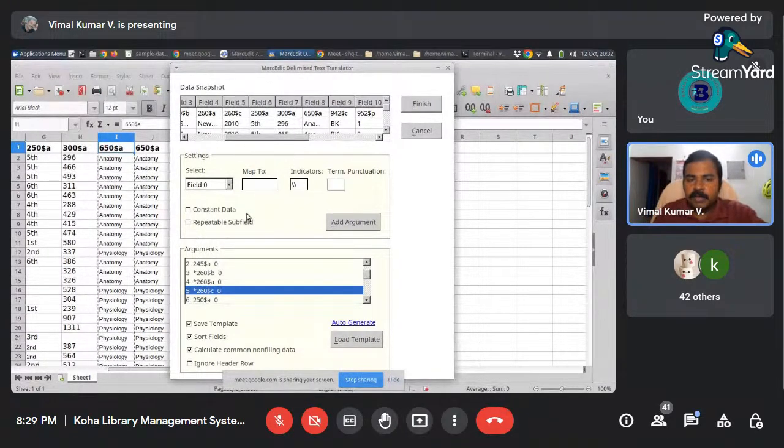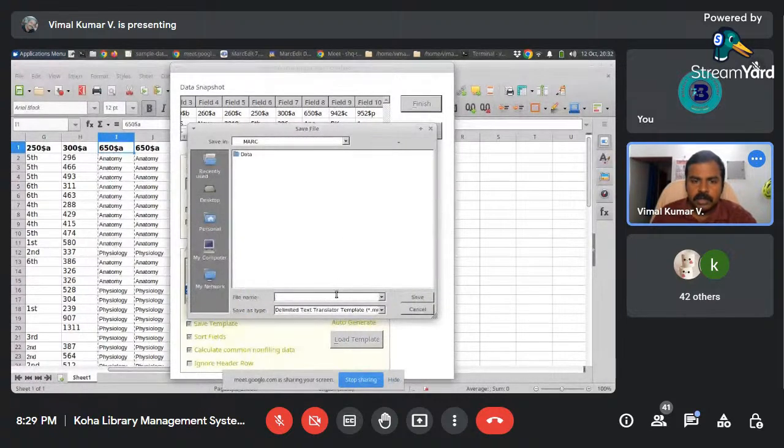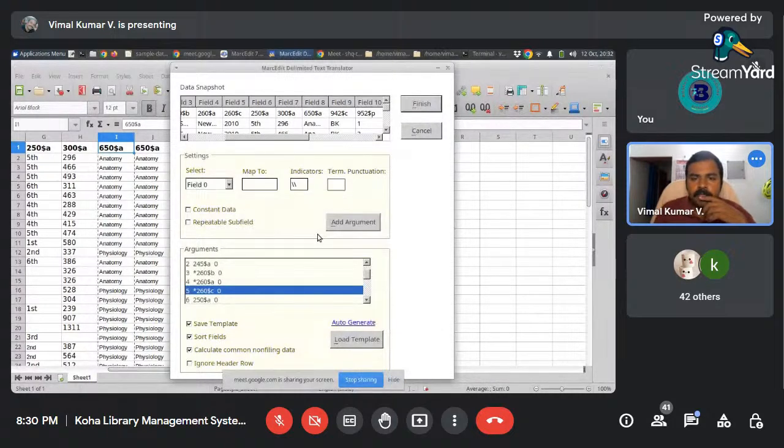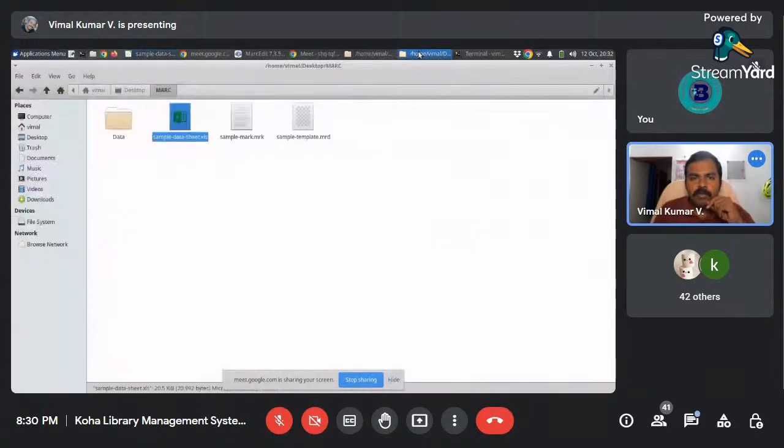This process will be saved in a template. Next time, if we have to change anything further, just load the Excel sheet, load the template, and make only the necessary changes where needed. Okay, then click on finish. Give a name for the template: sample template. Save it. The process is over.